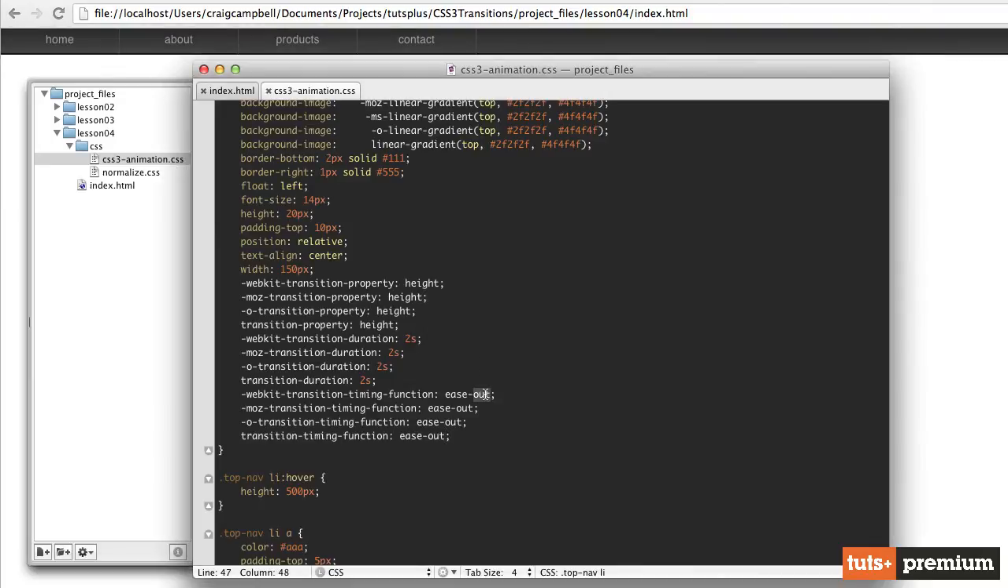And then we have one called ease in out. So ease-in-out. And we have to change it for each of these browser prefixes. So save that, refresh. So it starts off slow, it speeds up, and then it ends up slow as well. So it starts off slow, speeds up, and then slows down again towards the end. And that's the ease in out.